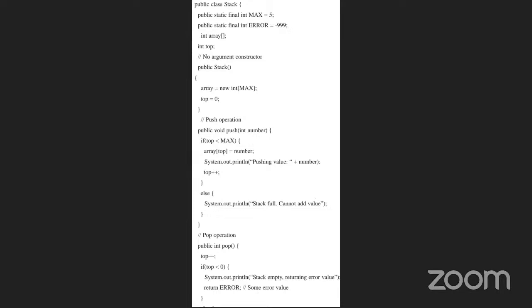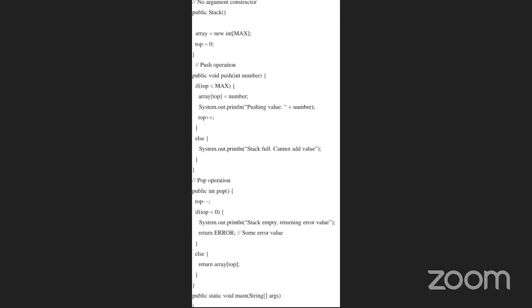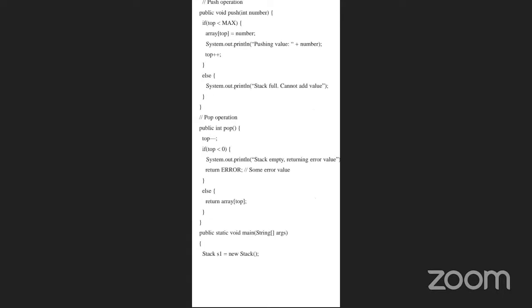Then please look at this stack. Constructor in the stack, public stack. Array is a variable declared under the stack. For that, how much memory are you allocating with the keyword new, of data type int, with the size of max? Then top, initially you took it as 0, because you are allocating dynamic memory. So in the push, array of top will be your number, then top plus plus. If it reaches the maximum size, the stack is full, I cannot add an element. Pop: if top is less than 0, the stack is empty, else pop the element and then print it.